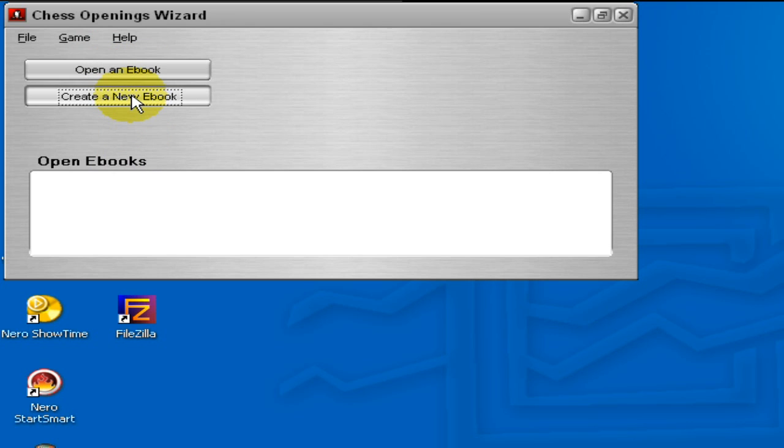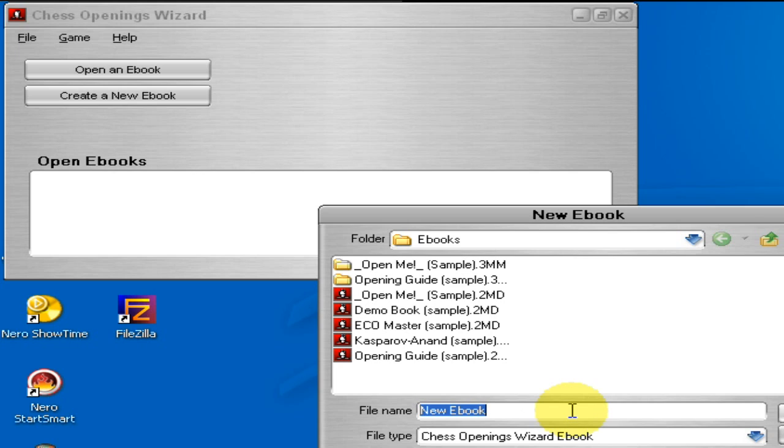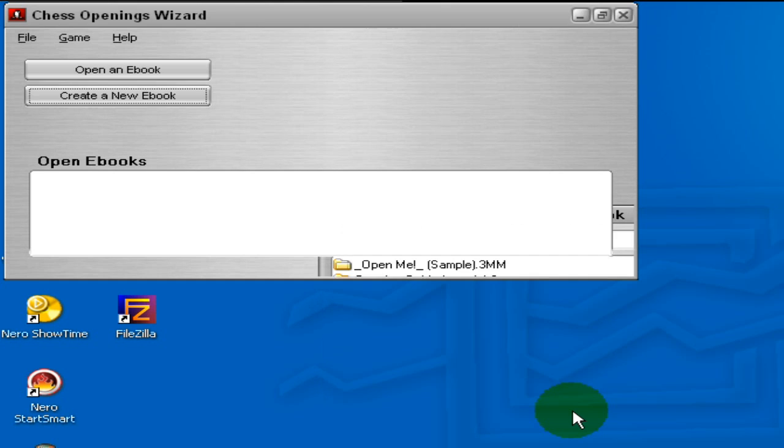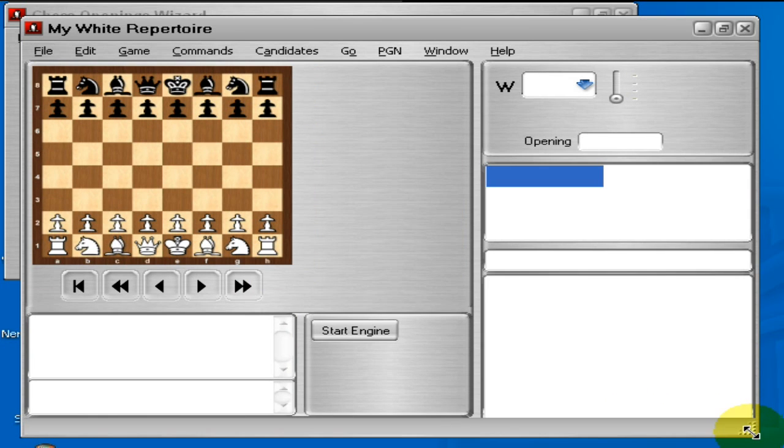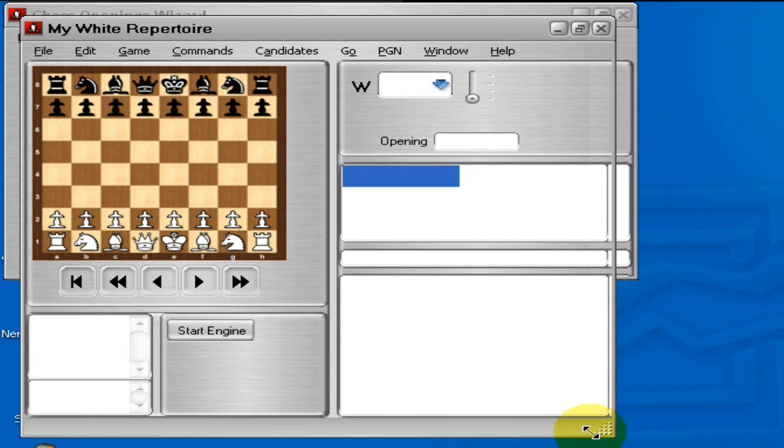The first thing I'll do is create a brand new one with nothing in it. And since this is my white repertoire, I'll call the ebook My White Repertoire. Original enough. And I'll resize that a little bit so you can see everything I'm doing on the screen. Maybe I'll put that over there a little bit.